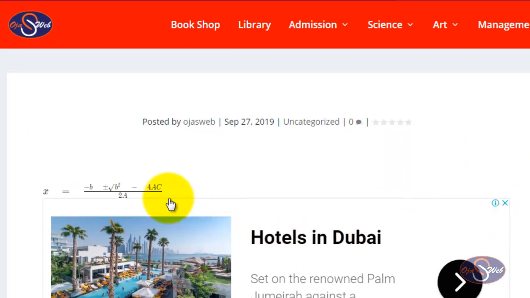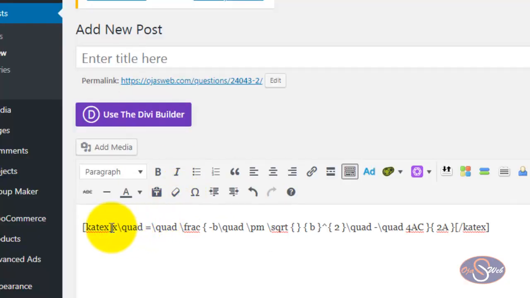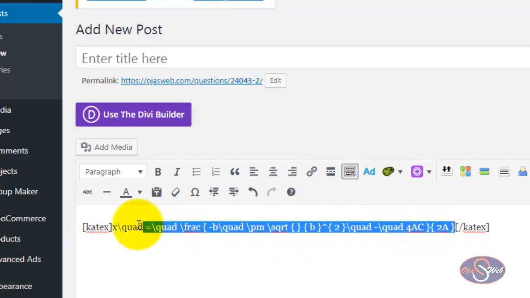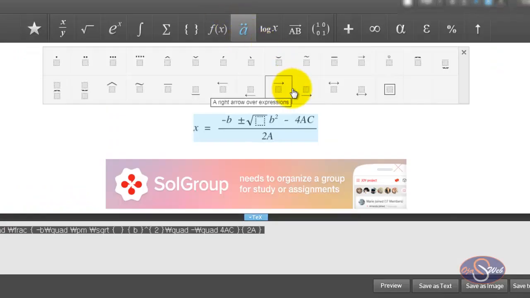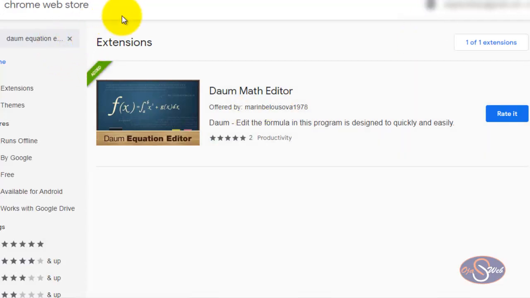So as you can see, we have x is equal to minus b plus or minus square root of b square minus 4ac over 2a. This has rendered just the way I want it to render on my WordPress website. What makes this expression get translated into the quadratic equation is the KaTeX plugin, which I installed at the beginning of this video. And in order for me to get this expression without having to undergo a lot of stress looking for the KaTeX expression, I just use the DAN equation editor, which I installed from my Google Chrome extension store.